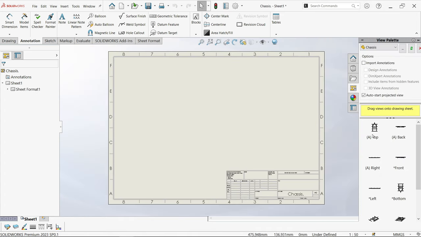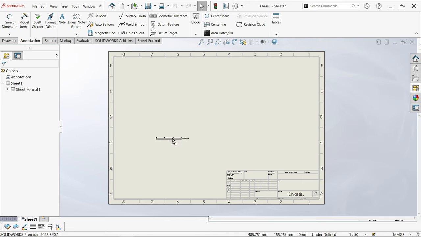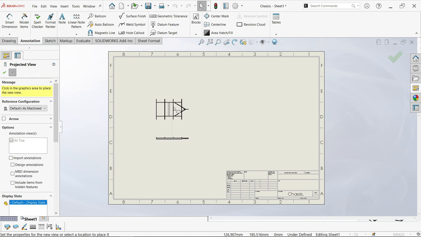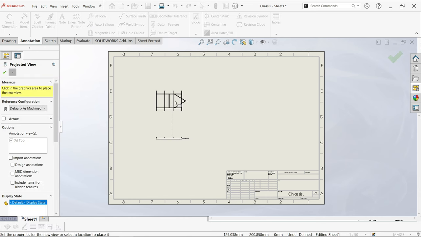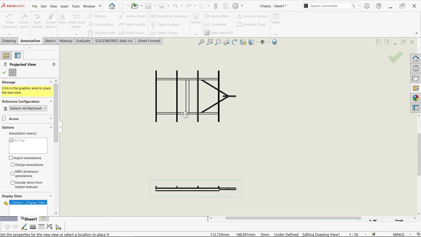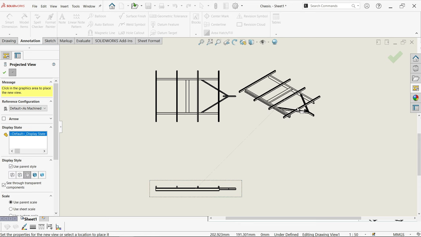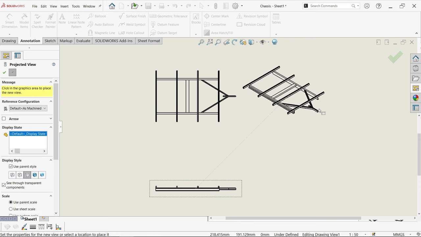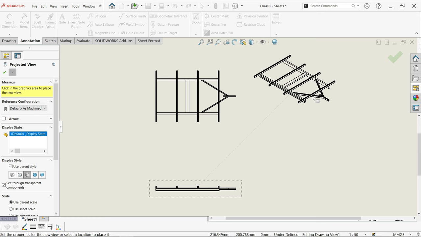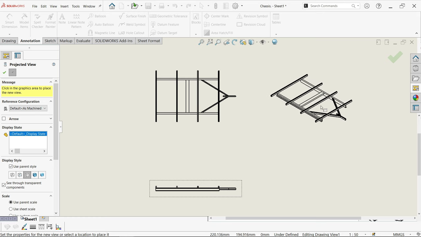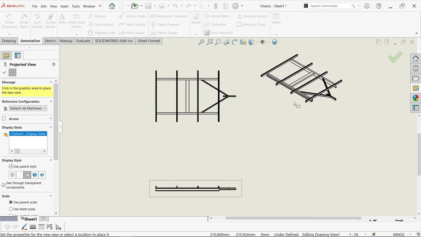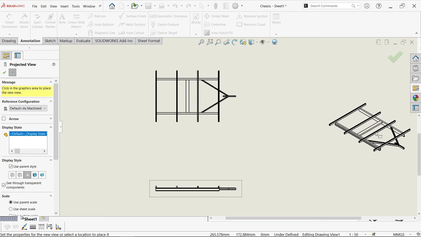Now you will see at the right side all the views are here, so any one of the views you can drag. I'm going to drag the right side and just move the cursor over. This is the top view, so place here. Now if you move at 45 degrees, you will see the isometric view. If you don't want to make it at 45 degrees, just press the control key and you can move in any direction. So let's say I click here.